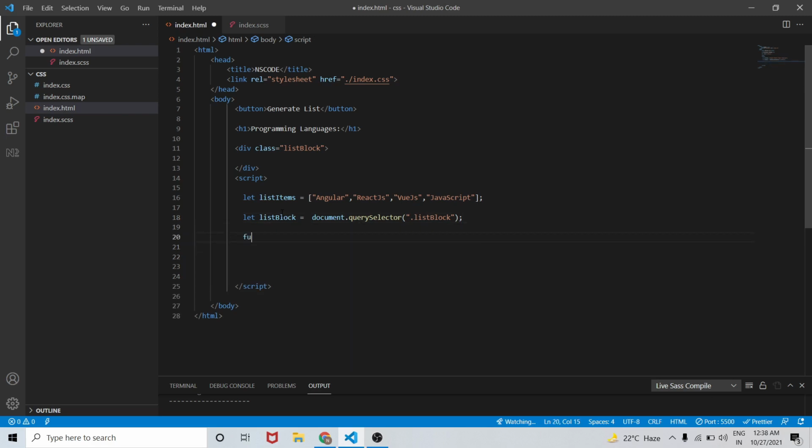Now I'll need a function, and generateList is my function. So on click of the button, I'll call this generateList function. So let me add that here. So on click, I'll just need to call this function generateList. Okay. So here what we will do, let me first create an unordered list.